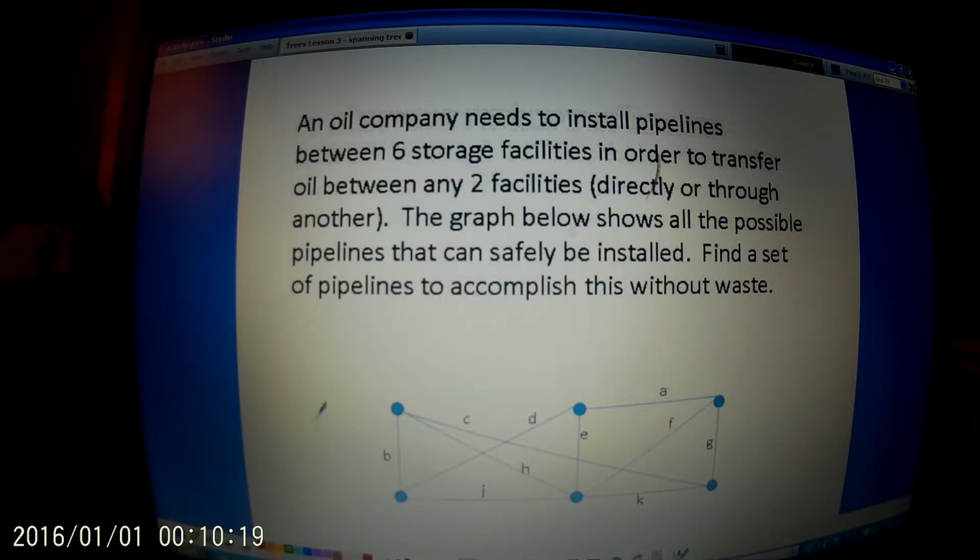So in this problem, an oil company is going to install pipelines between storage facilities in order to transfer oil between any two facilities, either directly or through another. The graph shows all the possible pipelines that can safely be installed. Find a set of pipelines to accomplish this without waste. So really we're just going to pick a place to start, and we'll be done when we have a tree for this graph.